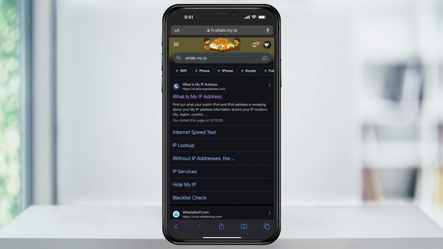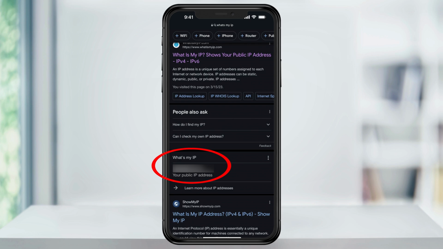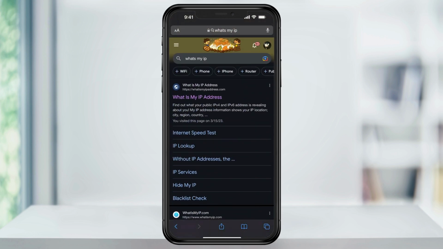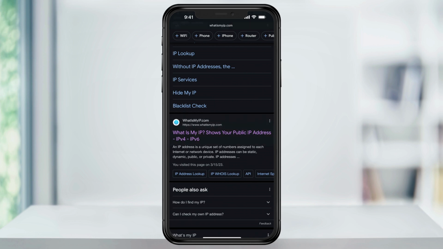If you use Google search or most of the other ones, you should be able to find your public IPv6 address right here in the search results. But let's choose one of the search results like whatsmyip.com here. You can use that one or whatsmyipaddress.com or anything similar.